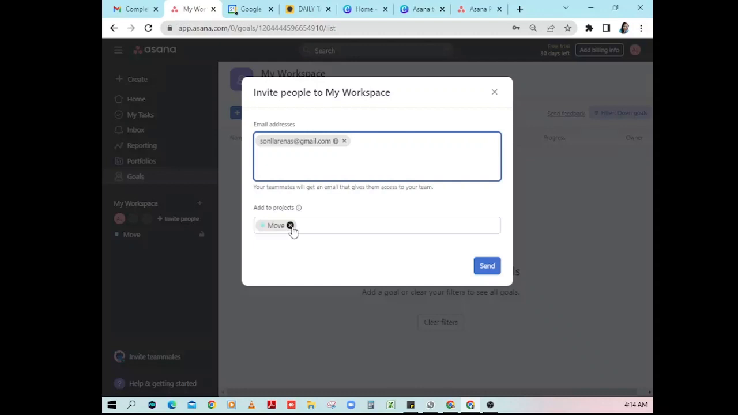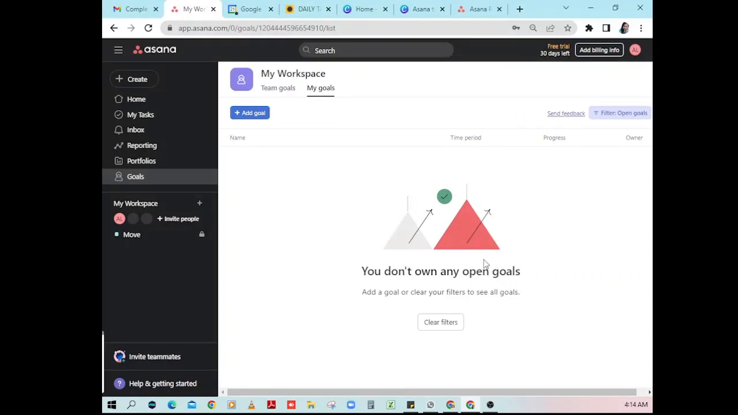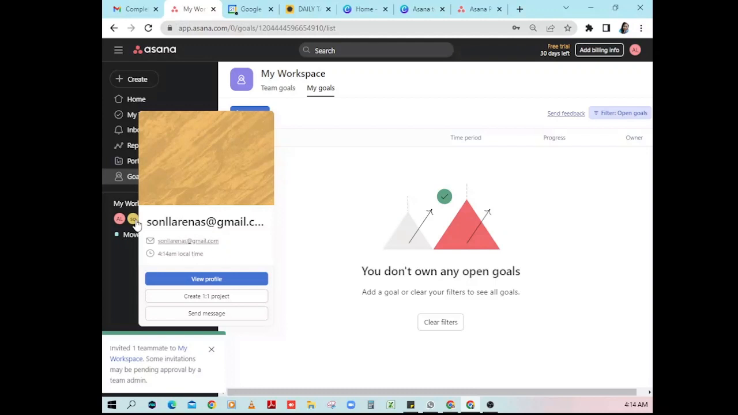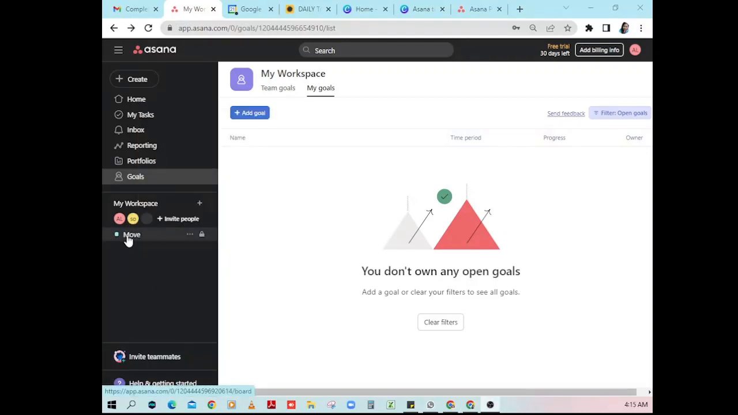Or if you want this person to be added to your workspace, to any project rather, just remove this so this person will be added to all of your projects or would have access to that. Let's hit send. Okay, and that's my other email. Under that, we'll see move, which is the name of our project.